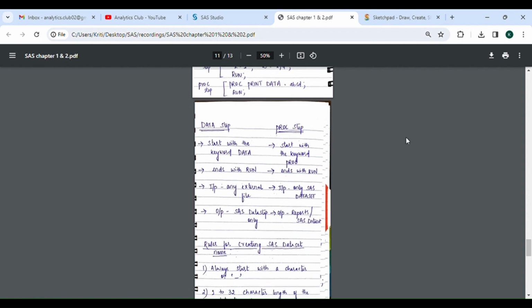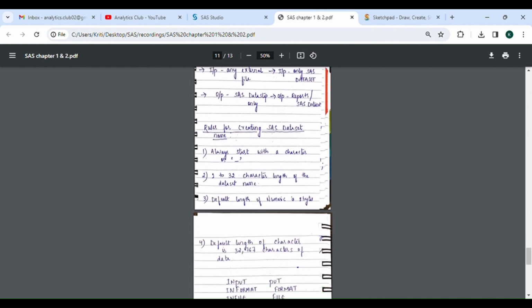The input to a data step can be any external file. It can be a CSV, a TXT, a .dat file, and we can connect it to any data warehouse, Oracle, DB2, anything. But for a proc step, the input is always a SAS data set. This is the main difference between a data step and a proc step. The output of the data step is always a SAS data set. The output of the data step can never be a chart or a graph or an Excel file. It is always a SAS data set only. Whereas the output of a proc step is a report.